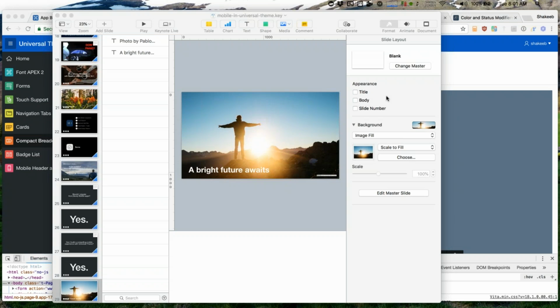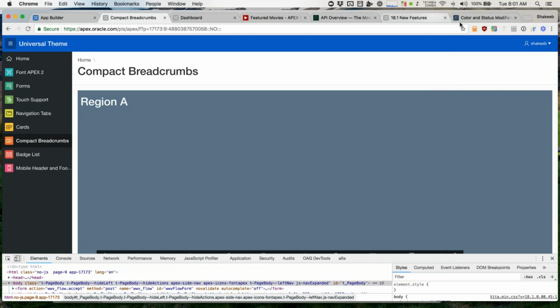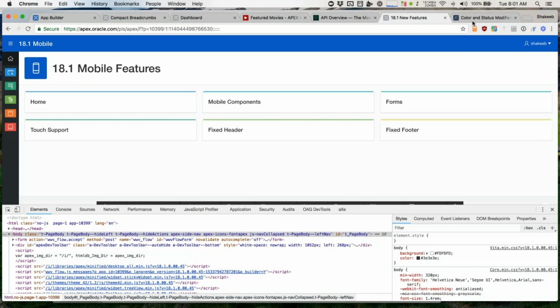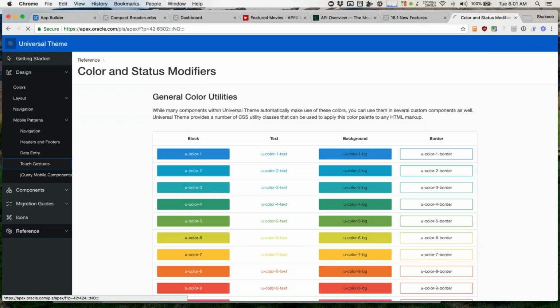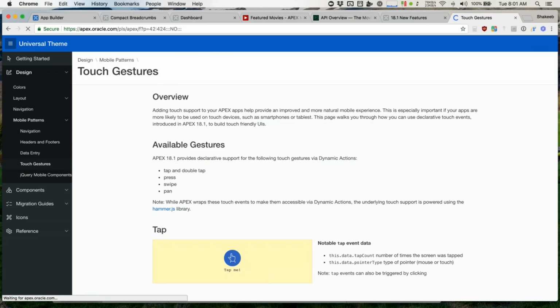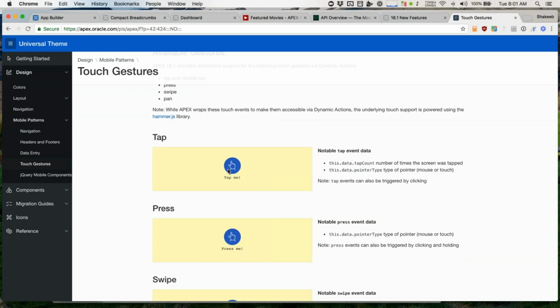A double tap? Yes, you can, absolutely. So I can show you this right here. If you go to the Universal Theme sample application, under these touch gestures, using this event, there's a tap count. So if I tap this twice, for example, you can trigger something. So you can say, hey, that tap count equals 2, then do something with it.